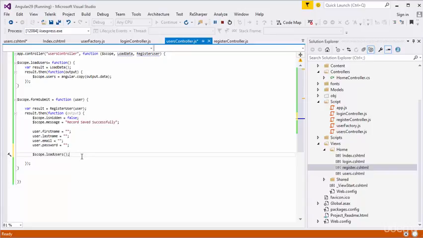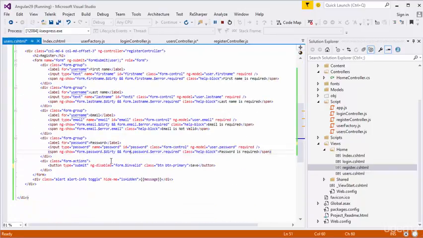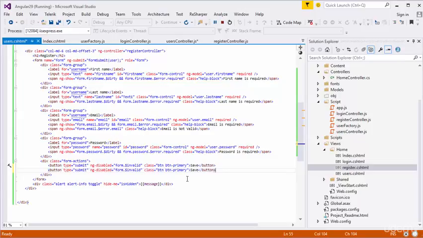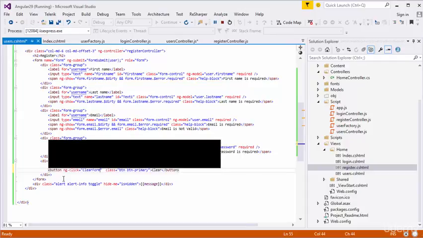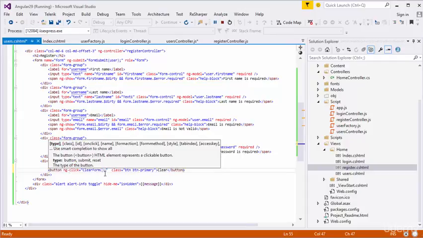And yes, I'll put another few buttons here. This is the submit button, and I'm going to put a button that's not of type submit. With this one we'll clear the form, and for that I'll implement ng-click. I'll use the function called clearForm, and I'm going to pass this user object from the controller.